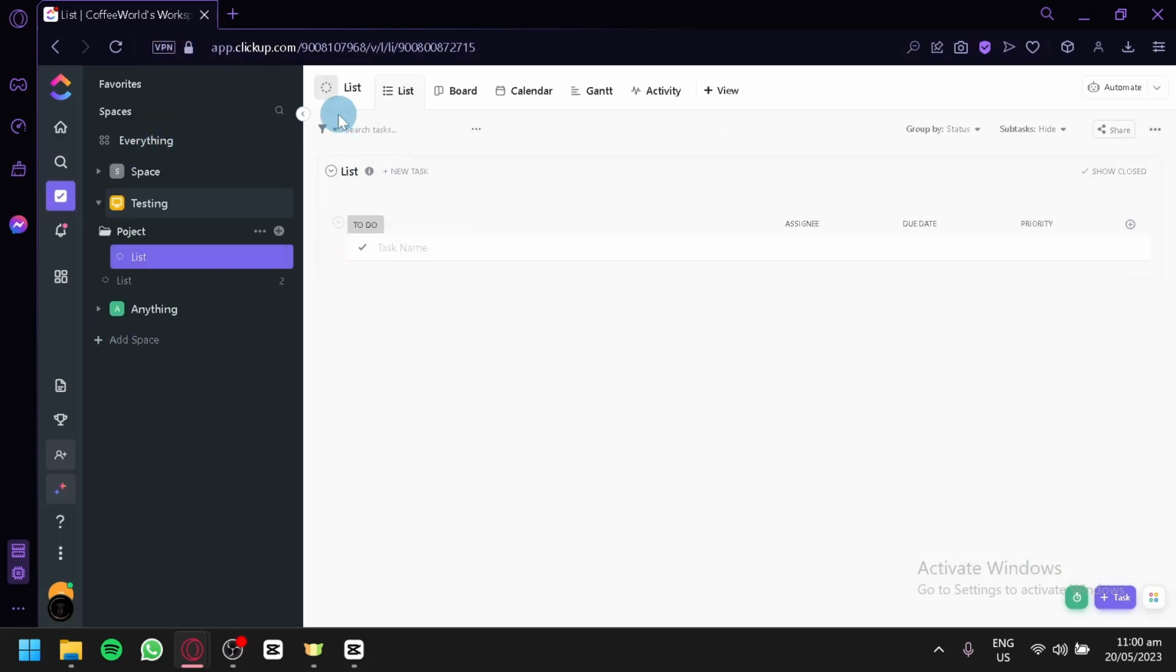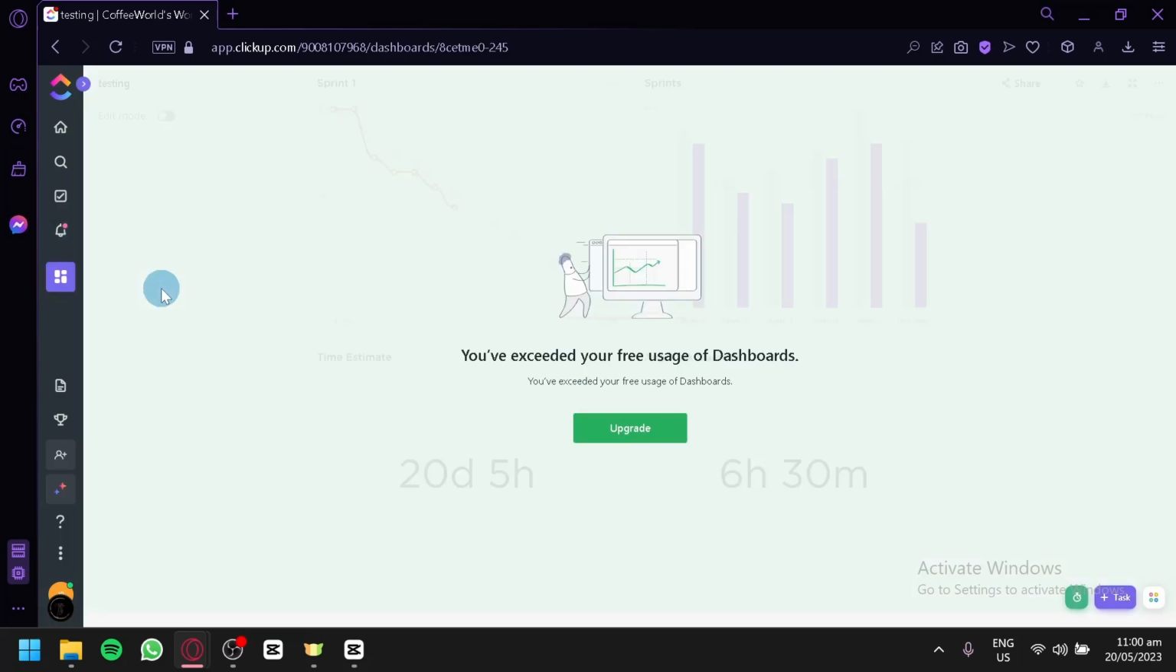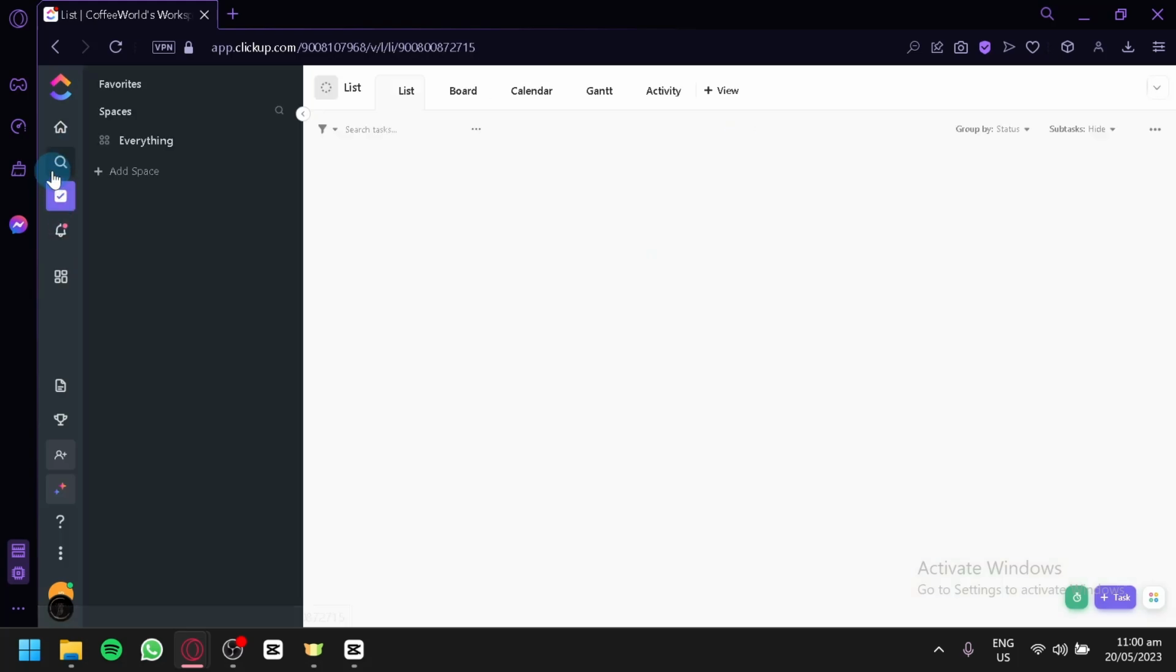Over here on the left side, you can check out the different tasks that you have, all tasks available on your ClickUp. You have different spaces over here, which is basically like a folder. And you can also see your notifications and dashboards in this section over here. Right now, you can't use dashboard because you would need to upgrade, because I have exceeded my free usage of dashboard. So we're going to go to our tasks over here.